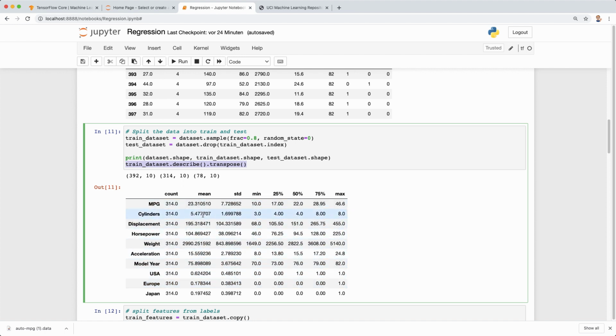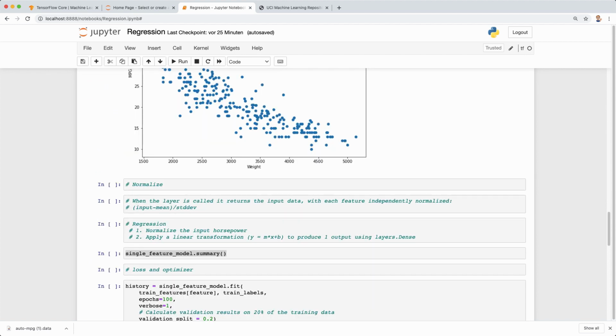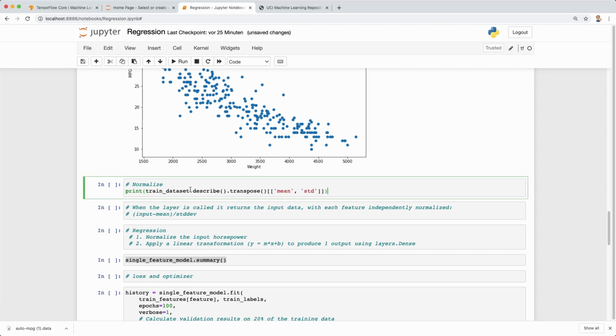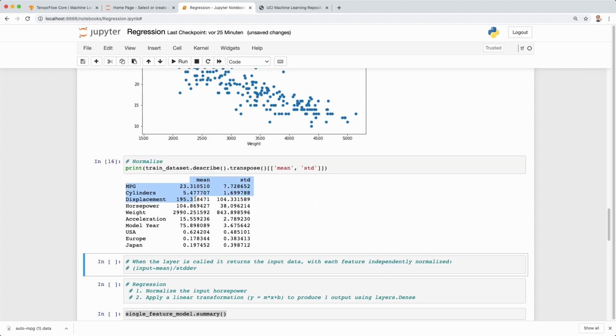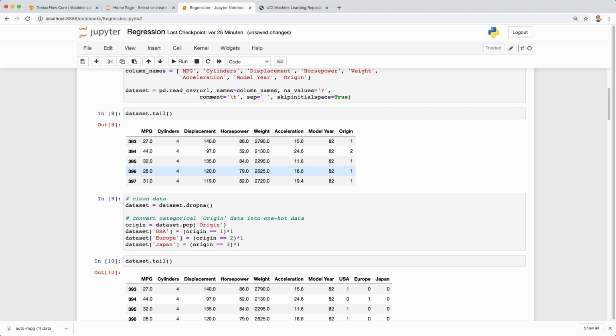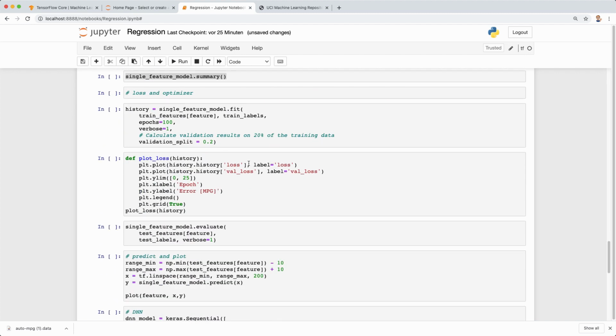So these different ranges, if we leave it like this, might confuse our model. So it's recommended to normalize the data first. And to normalize, let's describe our training data set again, but let's print only the mean and the standard deviation. So if we run this again, here we see the different means. And now to normalize it, we use this normalization layer from the pre-processing module, the one that we imported.